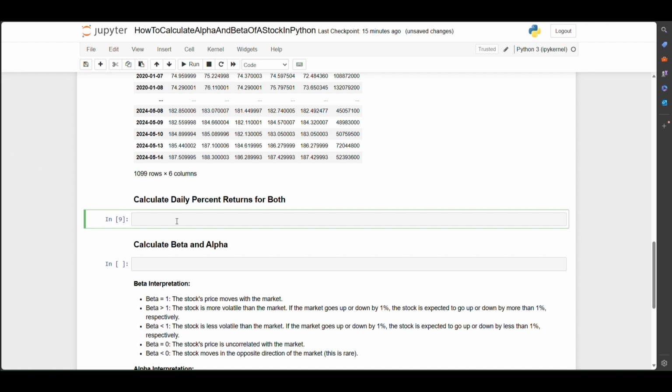So in order to do that, we could create a new column, or rather, we're going to create an array based on the adjusted close column. So we're going to do stock data adjusted close percent change dot drop NA. Since we're comparing two dates, we're going to have one row that's going to become NA. So we need to drop it from our analysis.